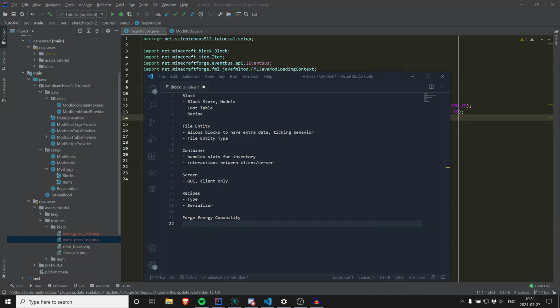Today we're finally going to get started on that tile entity. It is highly unlikely that we will finish this today. I'm going to record 30 minutes and that'll probably get edited down to be a few minutes shorter than that.